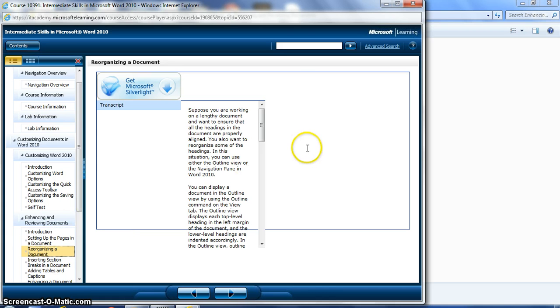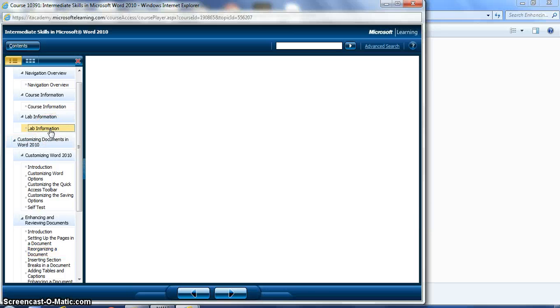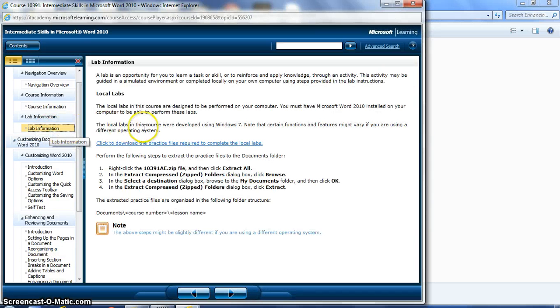So this should give you some guidance on what the students see when they work on the student module, but the most important part is going to this lab information and getting these files downloaded, and then you also have to extract them so they can be used with the lessons.